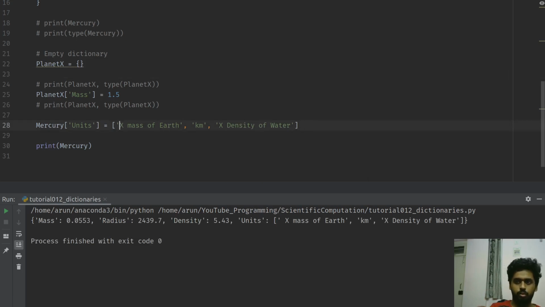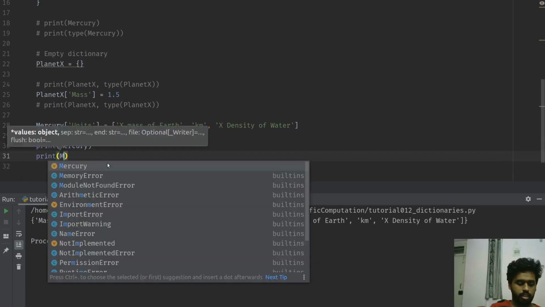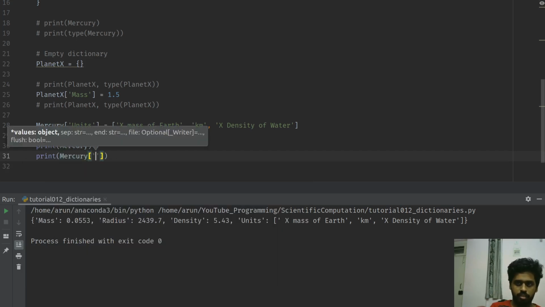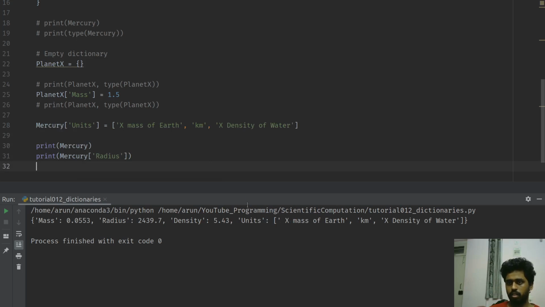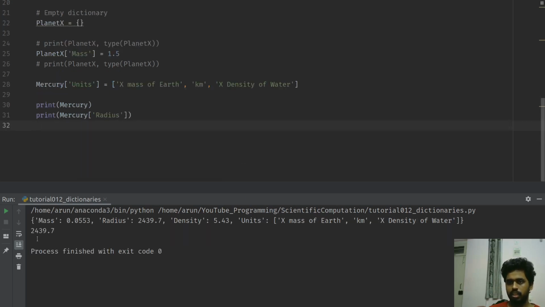Alright, and now if you want to access any particular entry, all you have to do is just put the index like this. So if I want to access, let's say, the radius of Mercury, all I have to say is Mercury within quotes radius, and if I print this out, it gives you the radius.